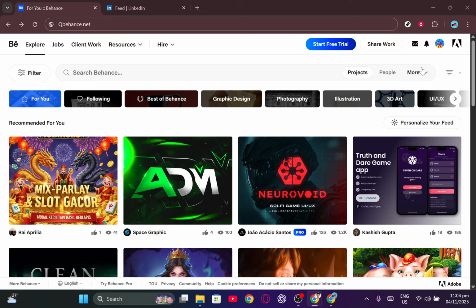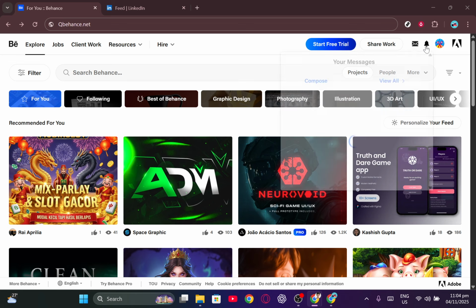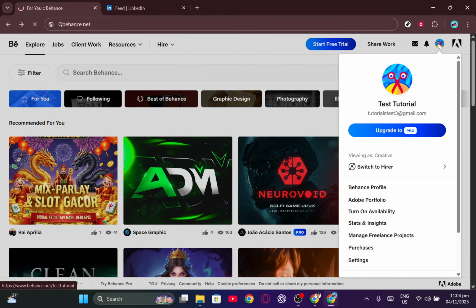The next step is to navigate to your profile. You can do this by clicking on your profile picture or your username, usually found in the upper right corner of the page. This will take you directly to your profile page where all your projects are beautifully displayed.